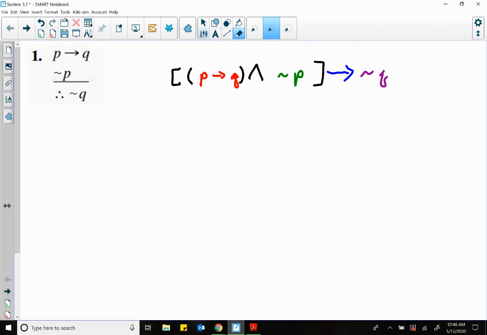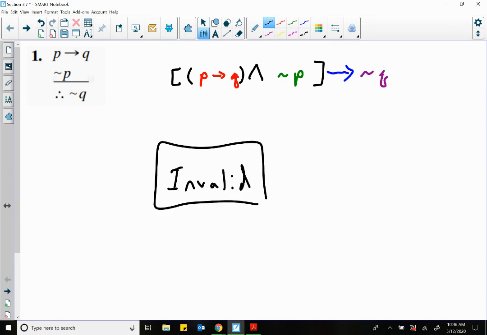So we don't really have to run a truth table on this. We already know this is an invalid argument. So we would select invalid, and if there was a little blank after the invalid statement, I would put this information in right there. Because if we ran a truth table on this, we would see it's not a tautology. Okay? So that's how you use the chart.